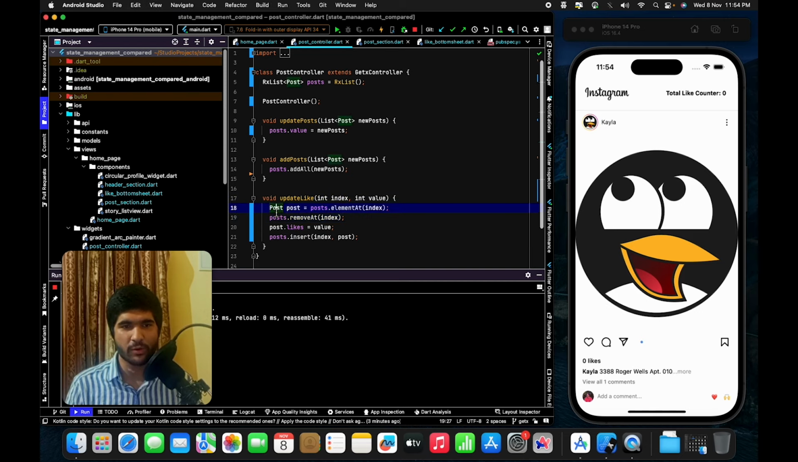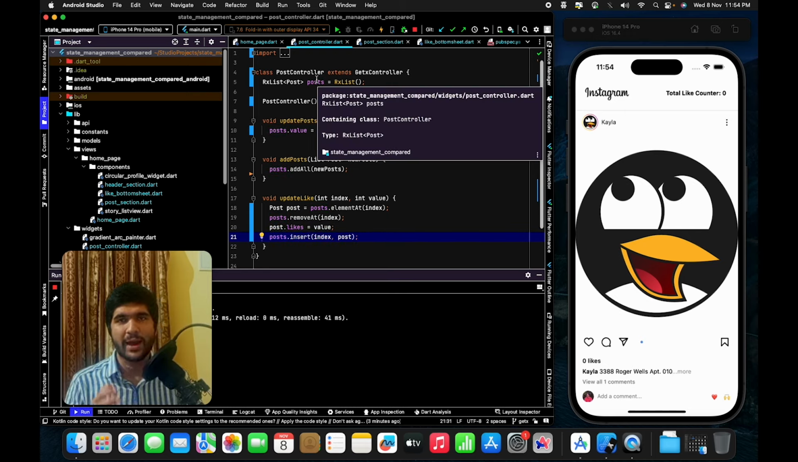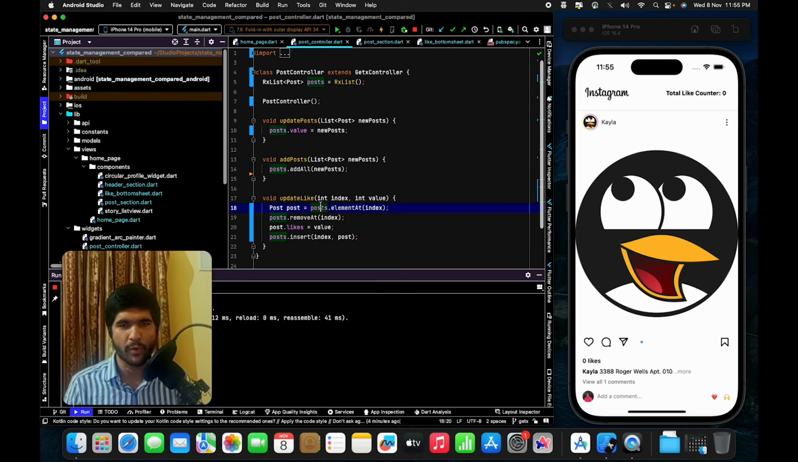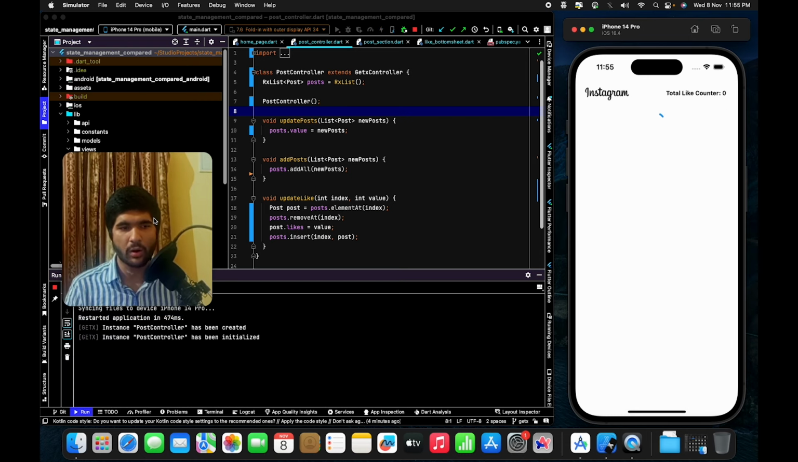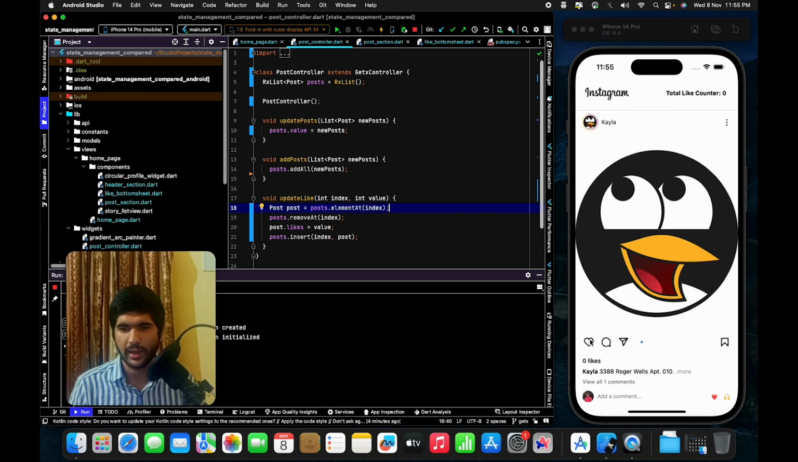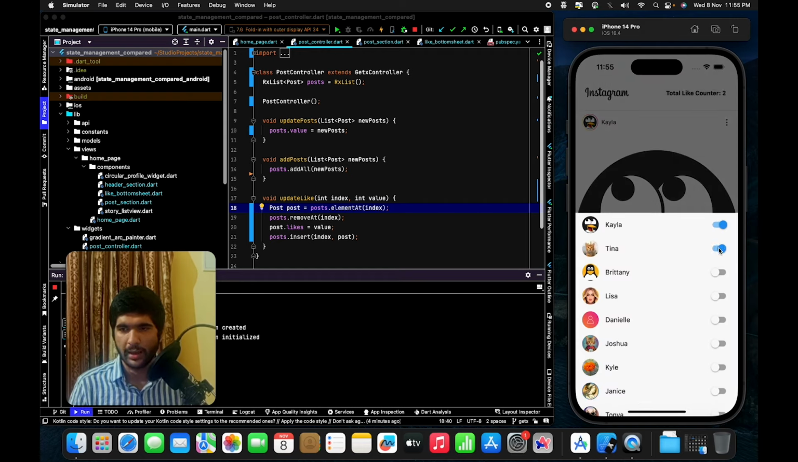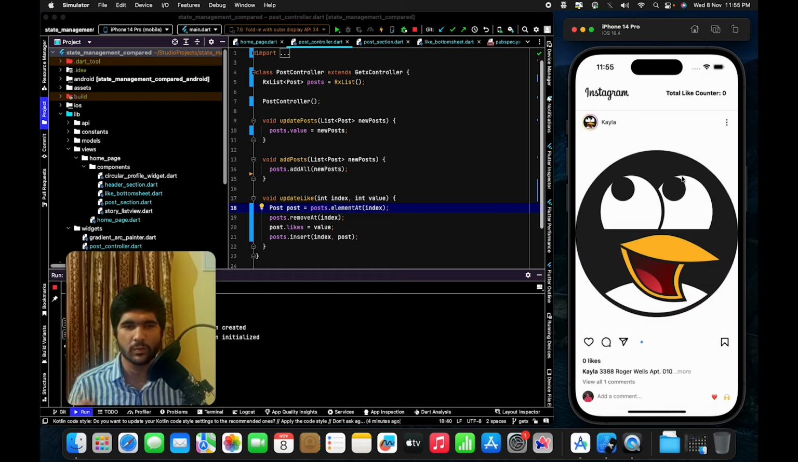So as you can see, what I have made is I first get the post at that particular index, then we are removing that, changing the like value, and then I'm inserting it back, because the post variable that we have, only that is made as rx list, that is obs. So that is why we have to change the post variable instead. So now if I hot restart, you can see that it's working fine. I can click on like button as well, and here also it's working. I can click here and counter is changing as well. So our state management is working fine.